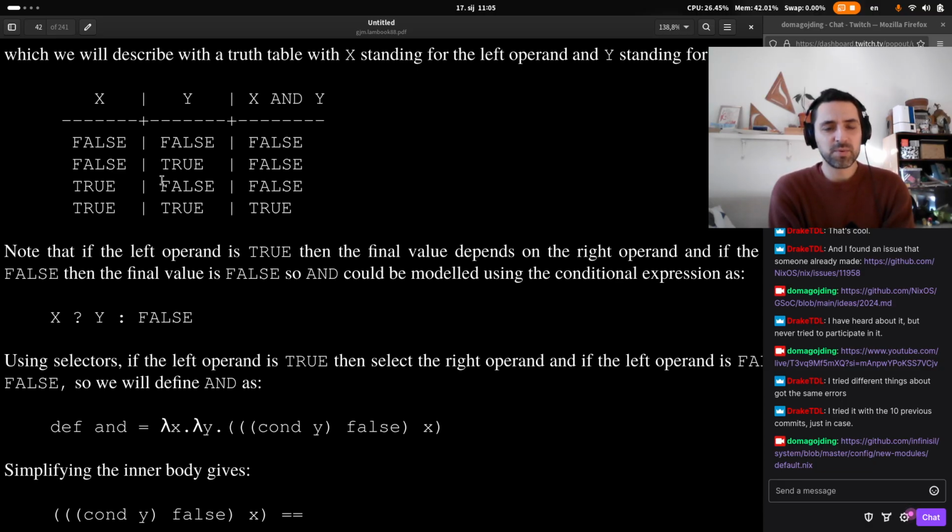Note that if the left operand is true, then the final value depends on the right operand. And if the false, then the final value.